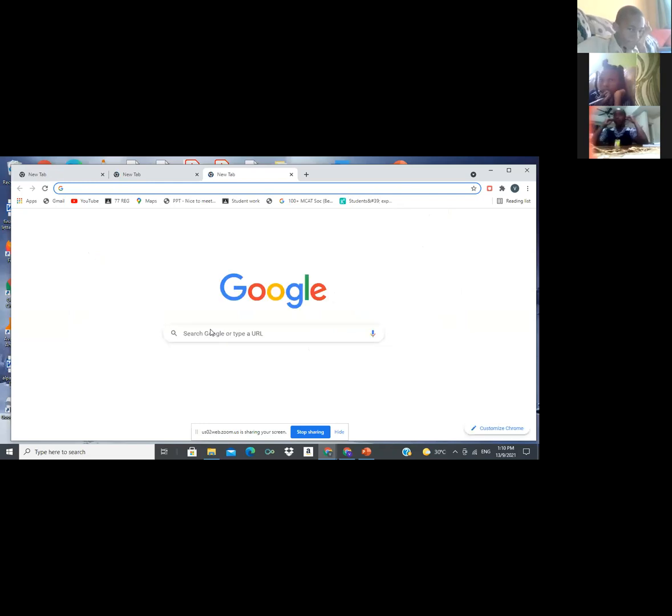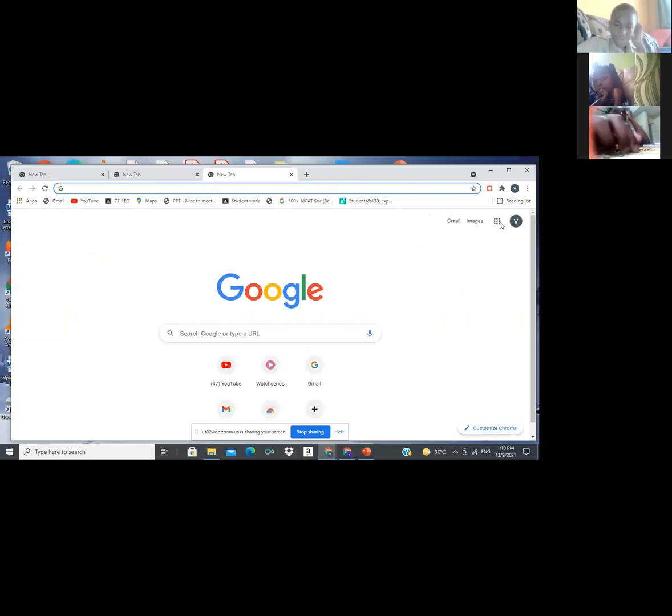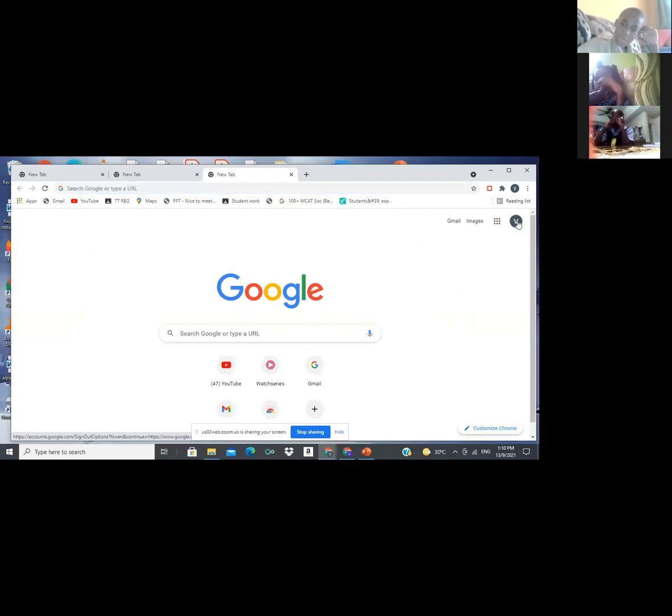All right. When you go onto the page, it's going to give you the option like this, where you have Gmail, images, the little Google apps right here, and the letter of your first name, or it can be your last name. Click on it, and then you can add account, and that's how you add your set Gmail account.